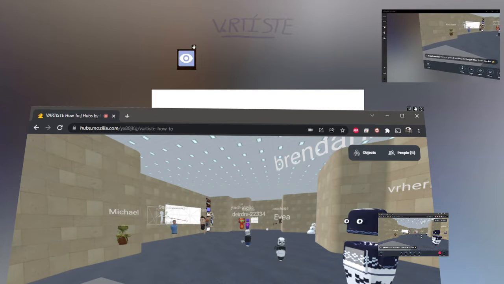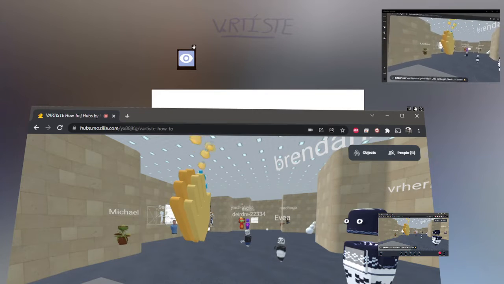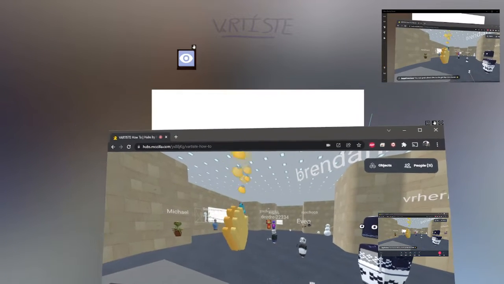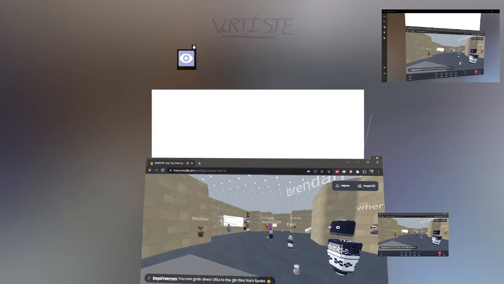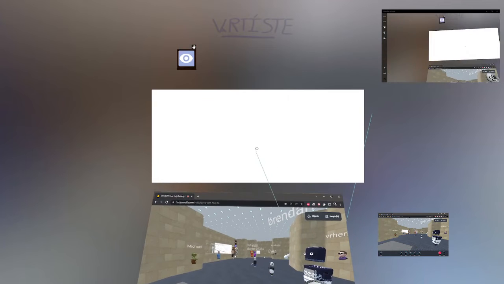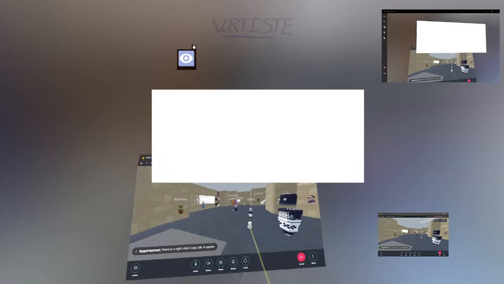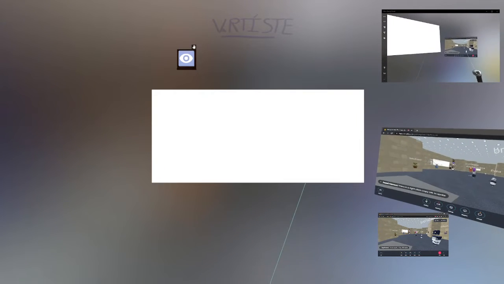Sage says you can grab direct URLs to the GLB files from Spoke. That is awesome. So that is a great way to get files into VARTISTE then. Yeah, again, Spoke is a great tool. Right-click link, so you can copy files in from Spoke. Awesome. Great to know. I'm learning a lot. Oh, sorry. Go ahead. How about raw GitHub links? Has anyone tried that with VARTISTE? Haven't tried that. Nope.